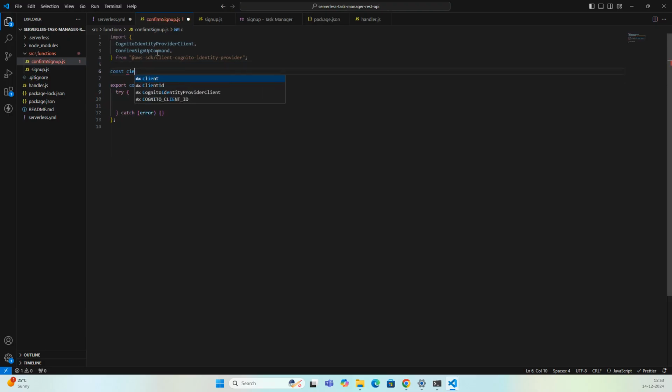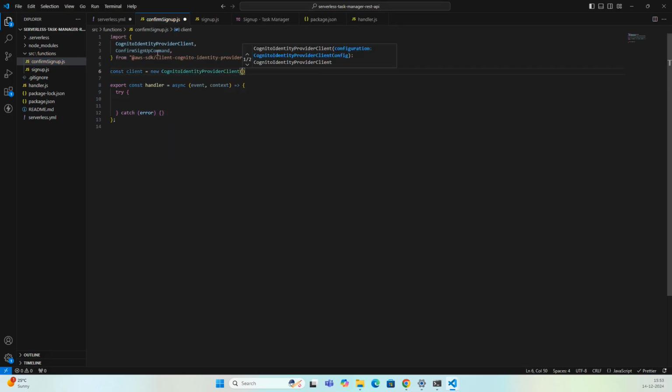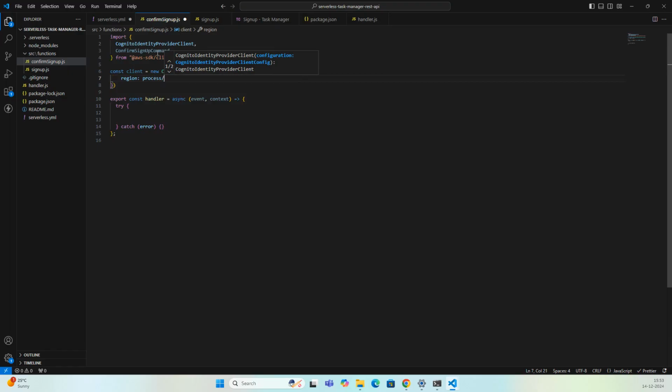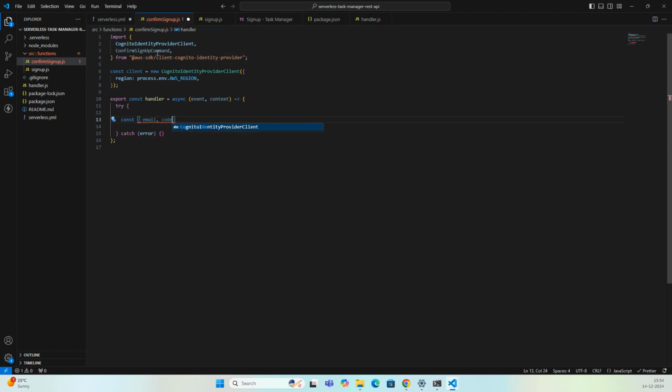So we'll type const client equals new Cognito Identity Provider client, and the environment variable process.env.REGION. Once the client is initialized, we need to retrieve email and code from the event body. So email and code from event.body.